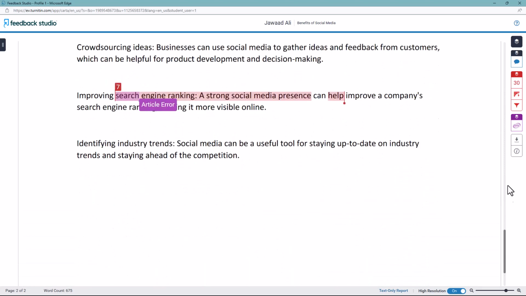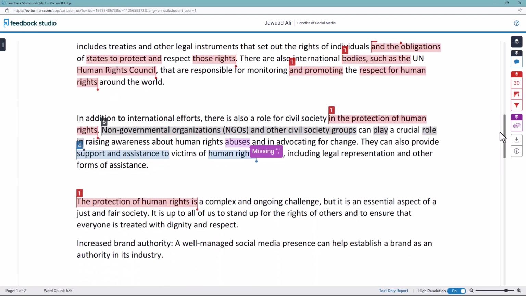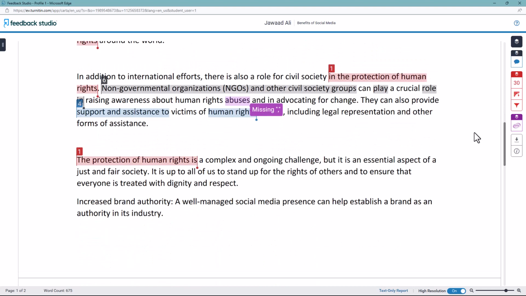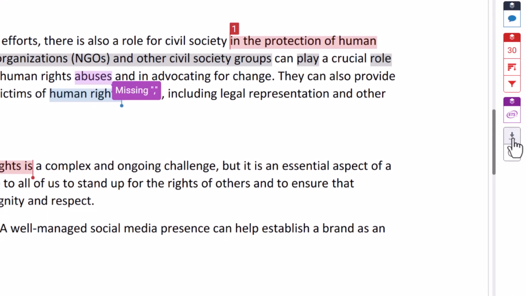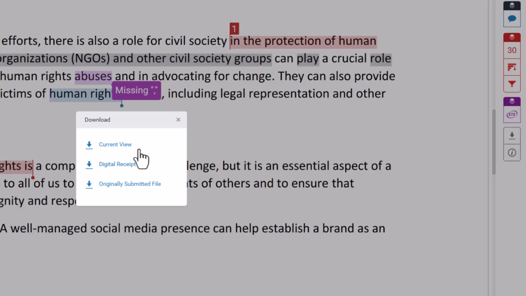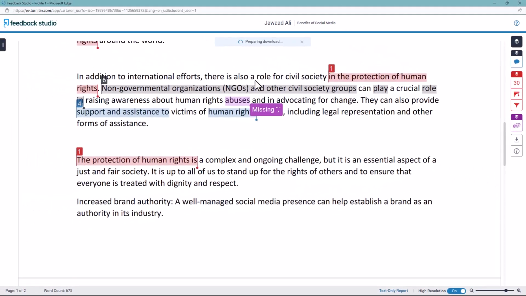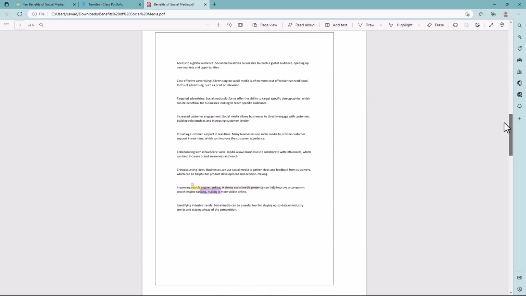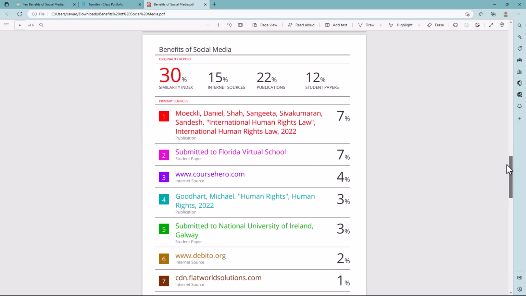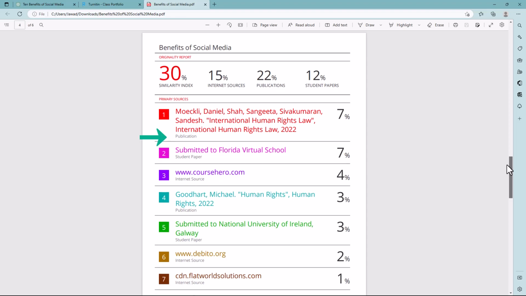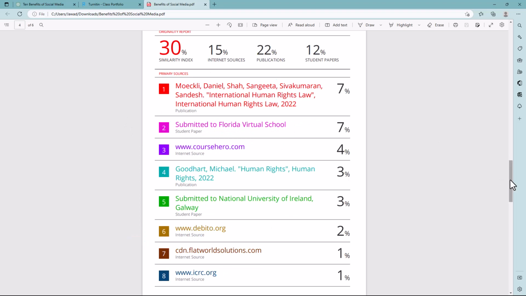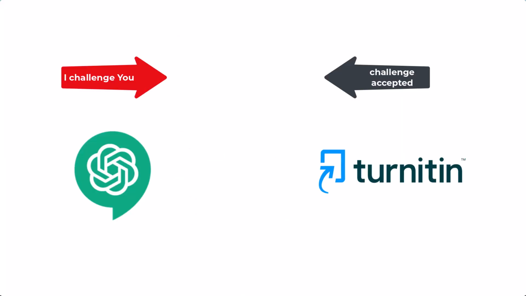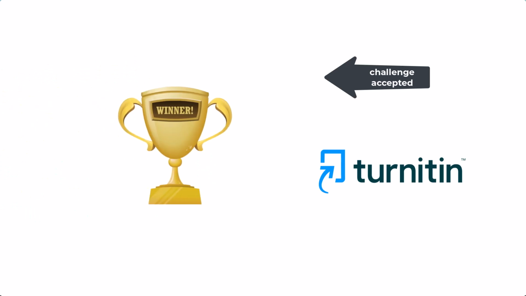Now to see the sources used by the ChatGPT, we have to download this report. For this, I am going to click this download button. Now I am going to show you the current view. Just going down to the bottom of the page where we find those sources. You can clearly see ChatGPT has used some publications, internet sources, student papers to generate that text, which we had just tested in Turnitin. So as of today, Turnitin beat this ChatGPT by 30%.